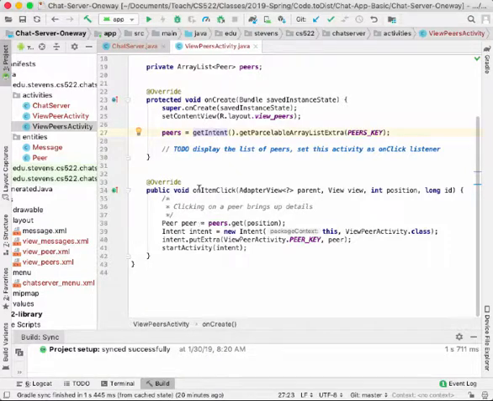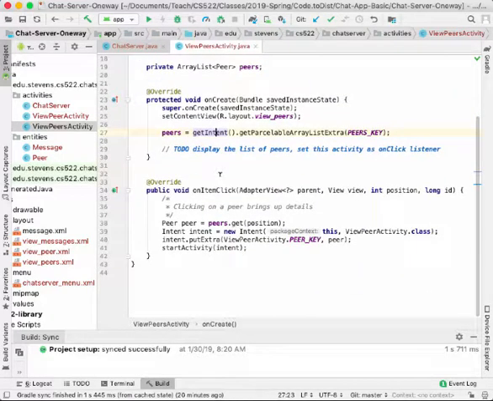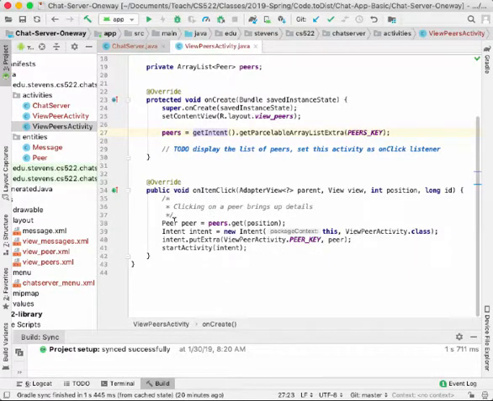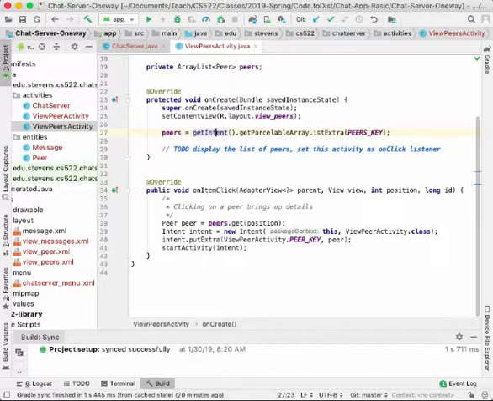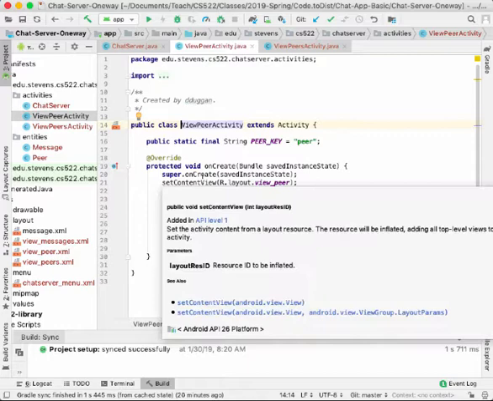If they click on this, so on item click needs to be registered in on create as a callback for this activity. This responds to selecting one of these peers. We get the peer, the current position. We add them as a parcelable extra. Here's an example of how to add an extra into an intent. Passing this in and then launching the view peer activity. Okay, this is how you launch a subactivity. View peer activity is intended to just display information about a particular chat client.